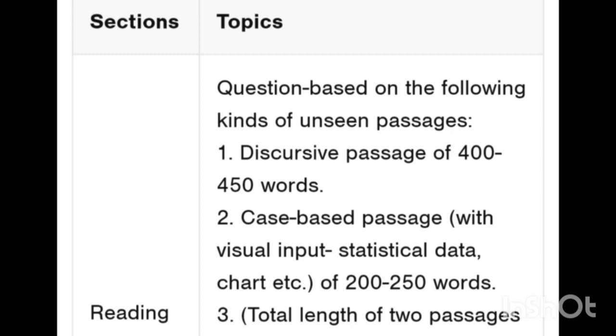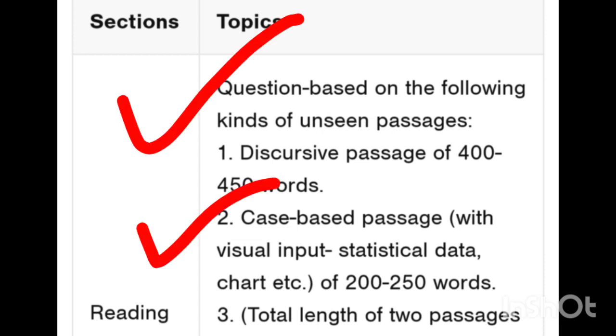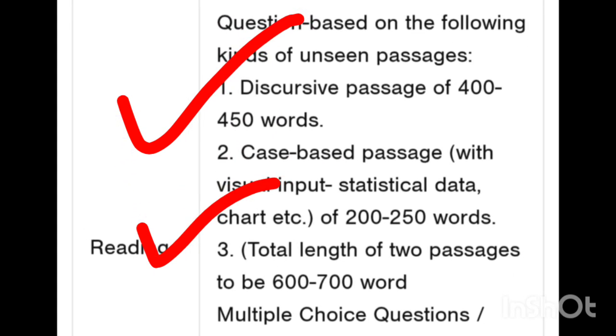Section 1 is reading, and reading means passages will be given, two passages for 10 marks each, 20 marks for reading. Very important question this is. And what type of paragraphs are asked? Questions based on the following kinds of unseen passages. So these two passages will be unseen passages.